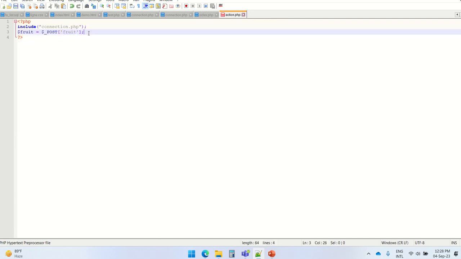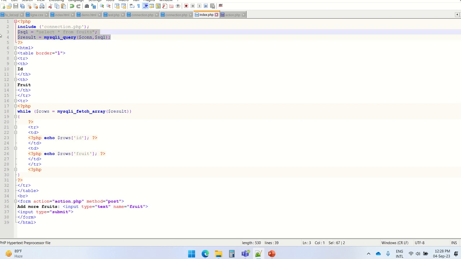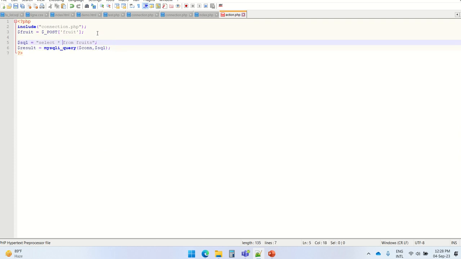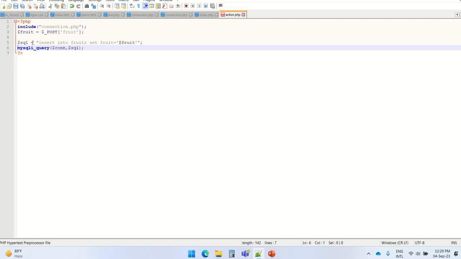Inside, we're going to specify the name which we specified over here, so that is fruit. After that we're going to execute a query to insert a row into the table. For that I just copied from the other script for reference, and I'm going to write insert into fruits, which is the table name, and then set. We're going to specify the column name, fruit, is equal to, and in the inverted commas you can use the variable name which we submitted through the form. This one is the variable name which we used over here, and we are going to execute this query.